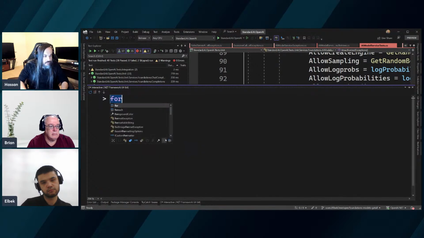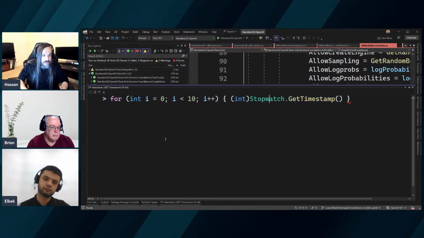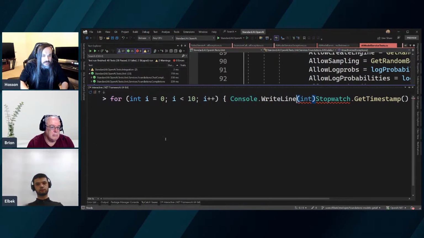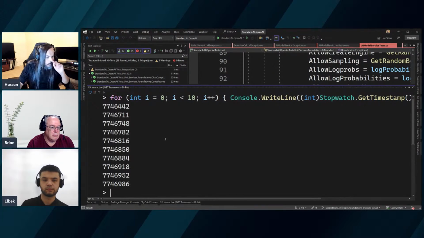Like if I go and say for int i equals 0 and i is less than 10 and i is incremented, and I go and paste that in here, need to Console.WriteLine that one out. Here you go. Yeah, why don't we just do that? It's much simpler.